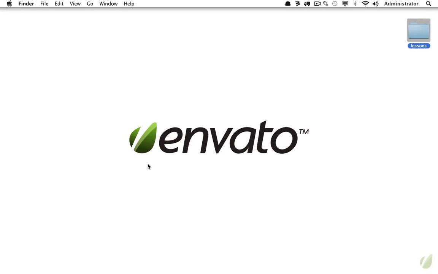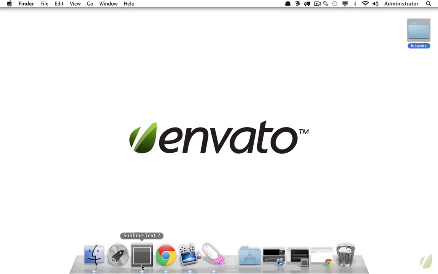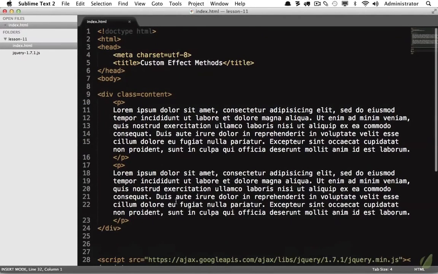In the last few lessons, we've learned how to use custom effects, such as slide down or fade out. But what if you want to specify your own? Well, we can do that really easily. Here, similar to the last lesson, I simply have a div with the class of content and a couple paragraphs.